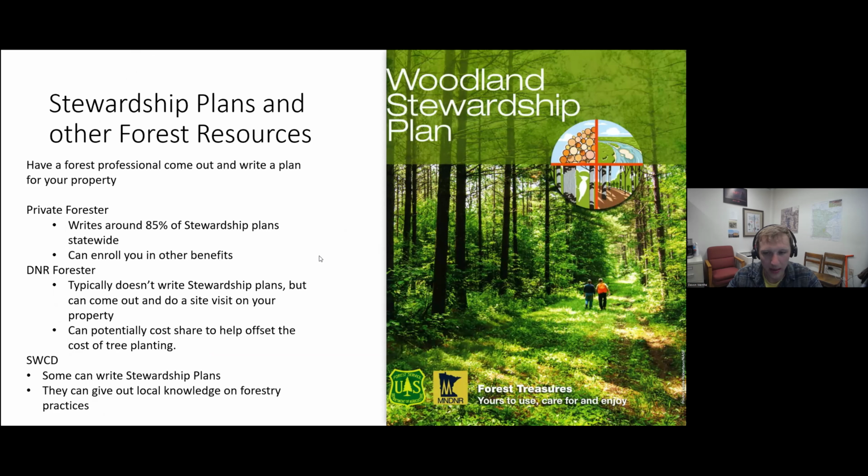And the DNR foresters and SWCDs can do cost share, helping you offset the cost of planting trees and things like that. So it's really helpful, especially if you don't even know where to start. Sometimes just having a professional come out and talk with you can build up your confidence and give you a direction on where to go.